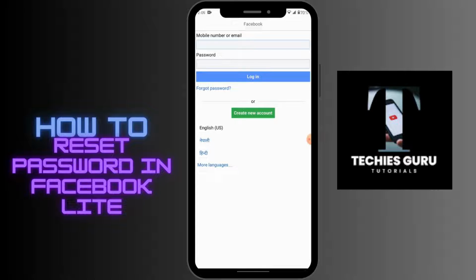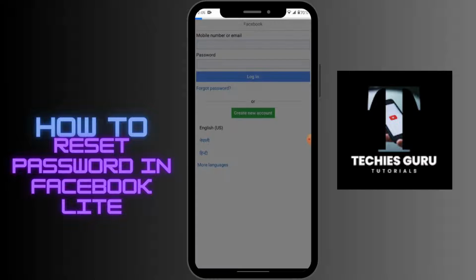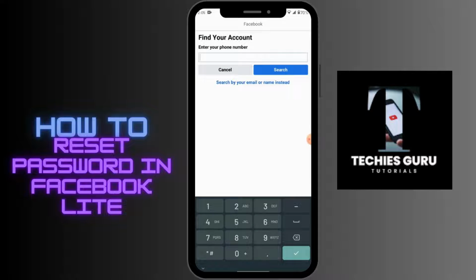But if you don't remember your password and if you want to reset your password, then you have to tap on forgot password, and then you have to enter your phone number by which you have created your account, so that Facebook Lite can find your account. You can also search by your email or your name instead of your phone number.